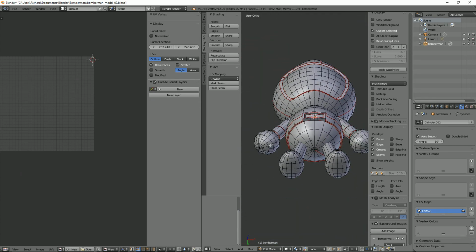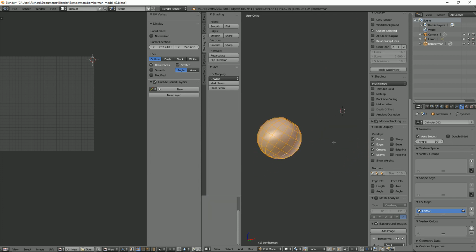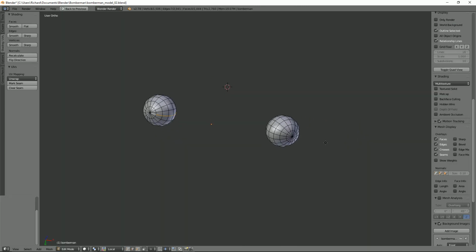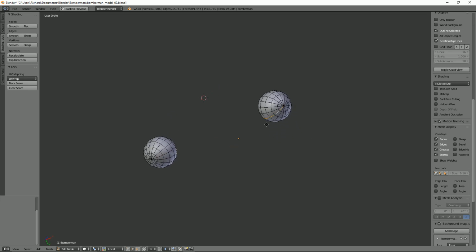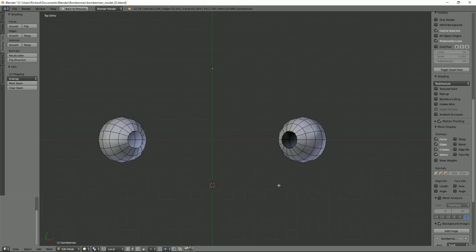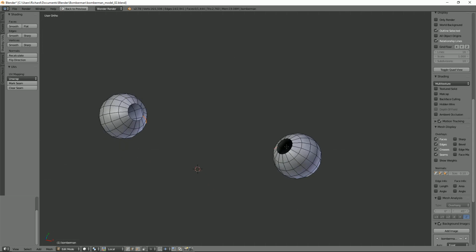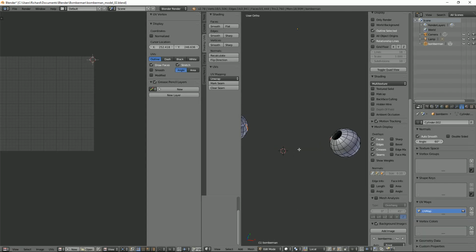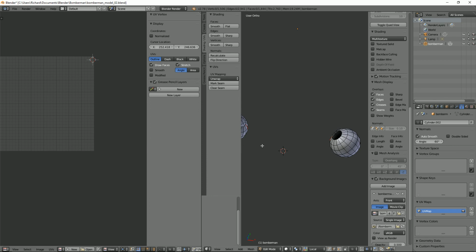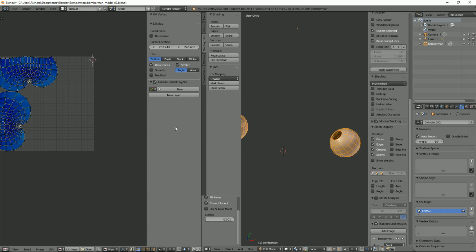Same rules apply. L, L, Shift H. Okay, let's try that one. I can't quite see Shift H here. Let's see which one we're doing. I think it's that one, is it? Oh, blast! It's hard to tell from this angle. 7 top view. Yeah, that'll do it. That one and that one. Control E, mark seam. A, U, unwrap.